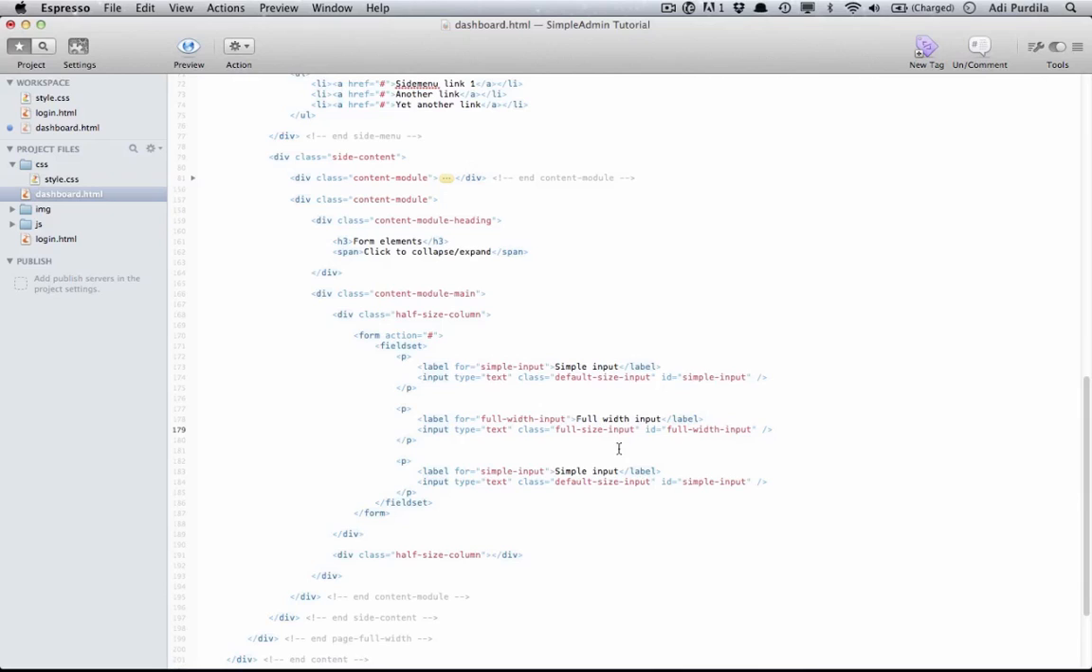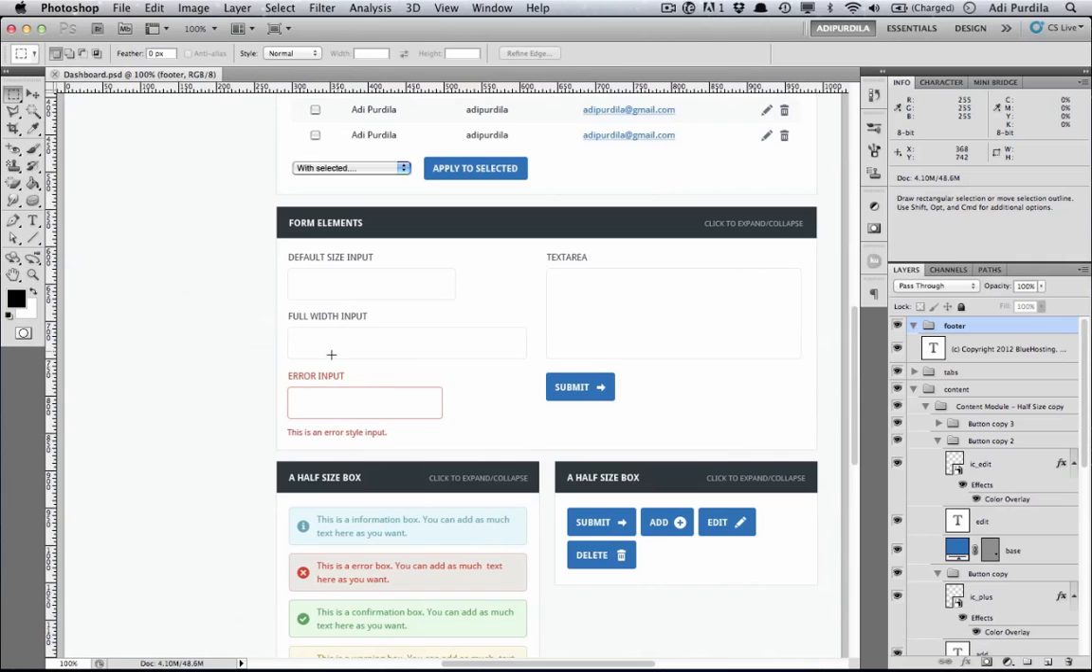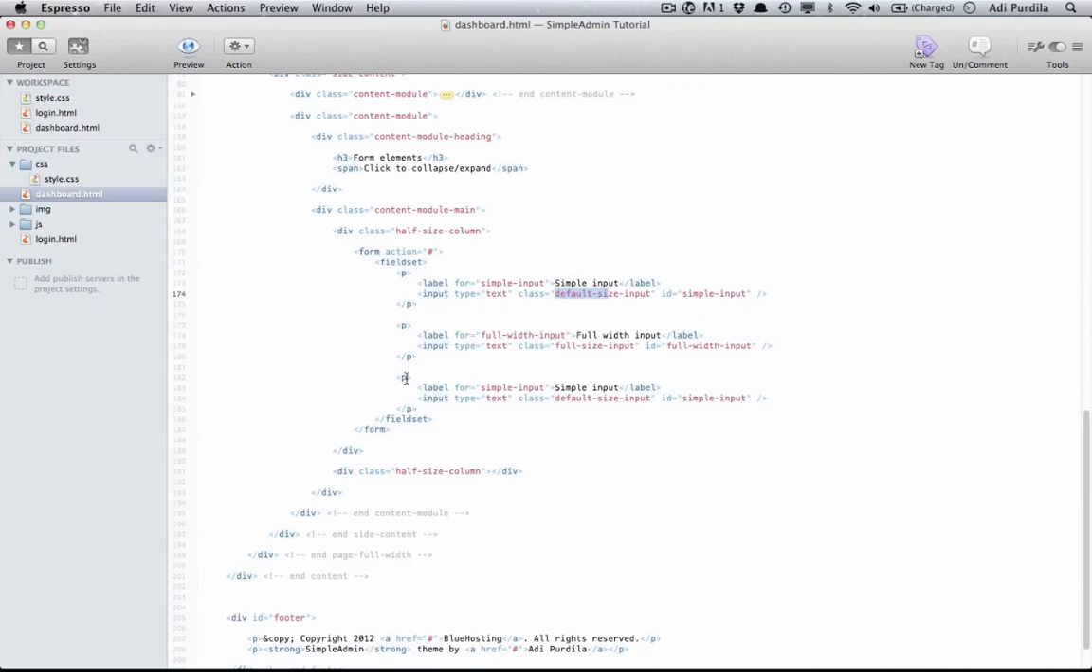Let's do full size input for the class, just so we keep a consistency among names. All right, so full width input, full size, full width. All right, that's good. Finally, we have an error input. So we'll do label for error input. Class, let's do a default size, and the ID is error input. And also for class, let's do error input as well.